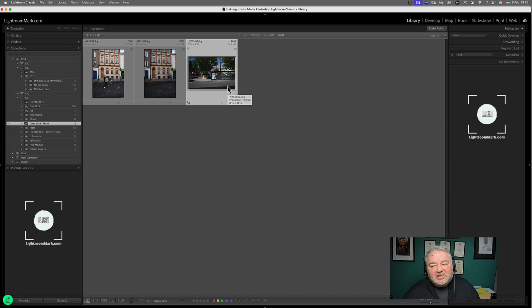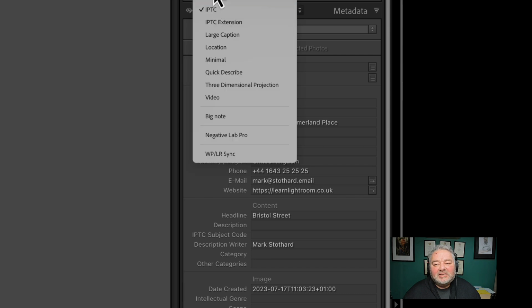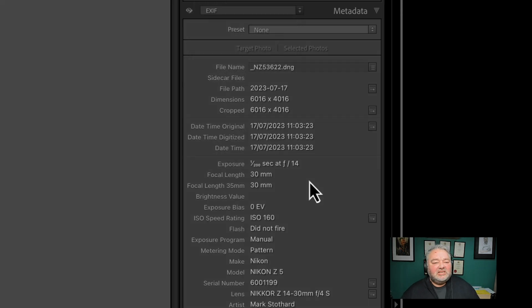Using IPTC data. So if we're going to the metadata field, we've got IPTC. That's all the data that we give the image. So my details, headline, description, title. I'm giving it the information. If I change the view to EXIF, that is the data that the camera is giving me.